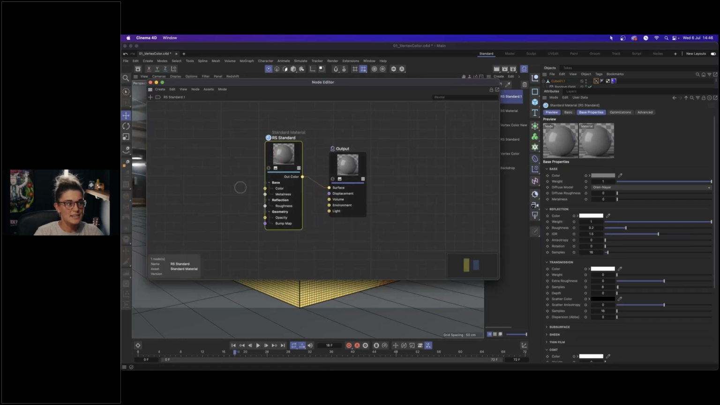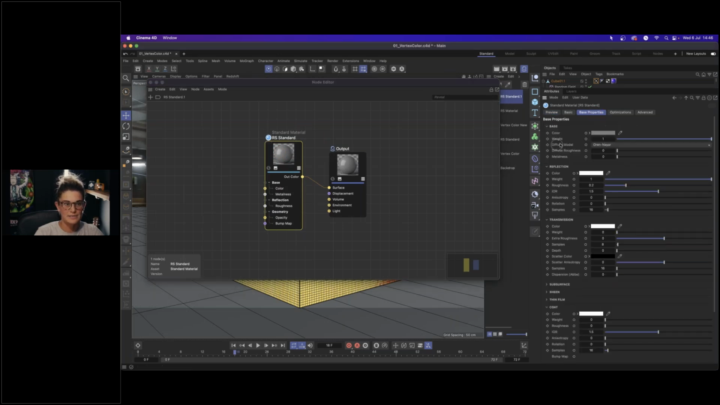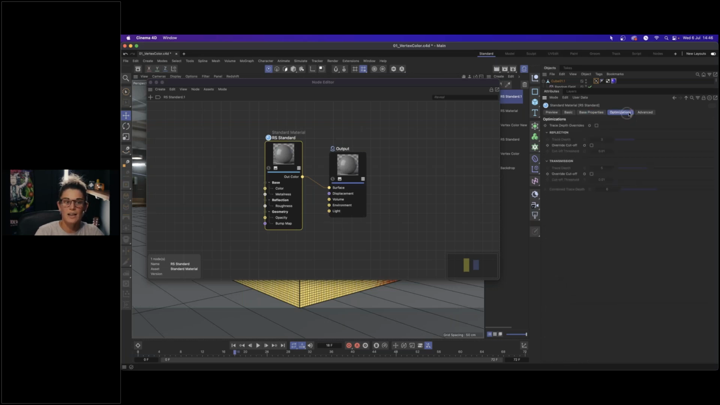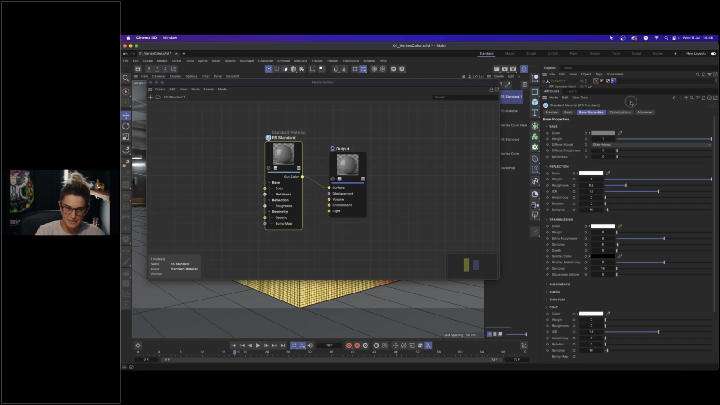And if I then click this node here, this is our new Redshift standard material, and if we have a look at our base properties, you might notice that they are slightly different. Inside of our base, we have different options, for example, different diffuse models. We have a metalness value. We have thin film, coating, emission, as well as some other advanced settings.